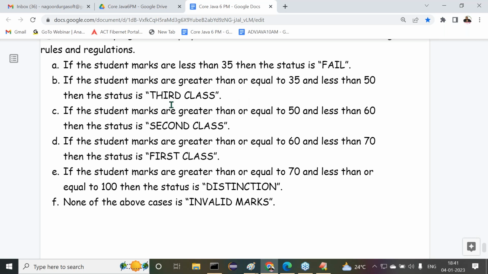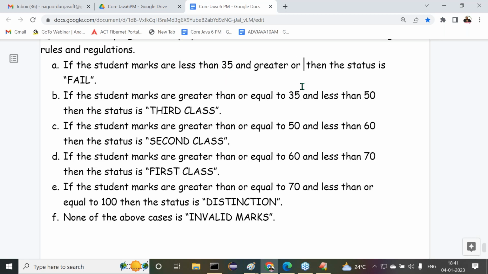And in case A, I want to provide: if the student marks are less than 35 and greater than or equal to 0. Actually, this case is not required to specify, but for clarity's sake, I'm giving it. Nobody is thinking about marks being negative, but in case you think about it, I've given the last case there.